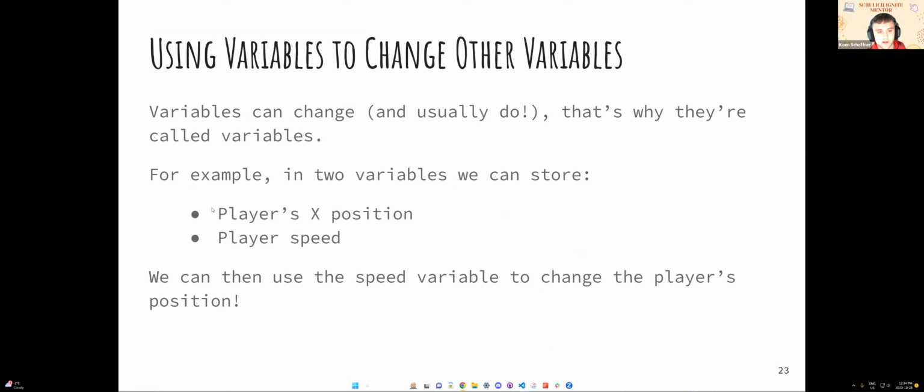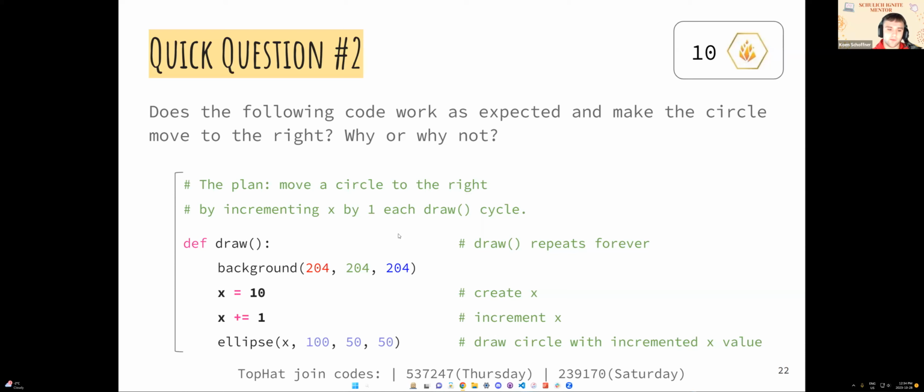In our def draw, you remember how draw works, right? It runs repeatedly. We're going to have the background printed out, and that's fine because we don't want to create an infinite amount of circles. But look what happens every time we run draw. We set X equal to 10, and then we add 1, so X will be equal to 11. Then if we go again, the background's printed out, X is equal to 10, X adds 1, and X will be 11. So will the ball really move? No, it won't.